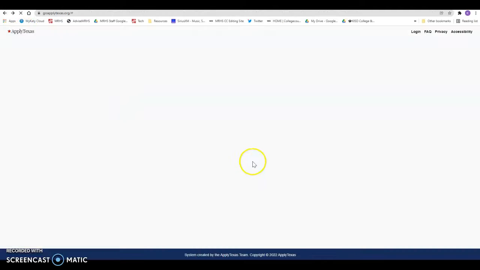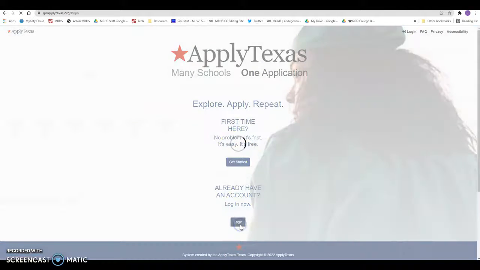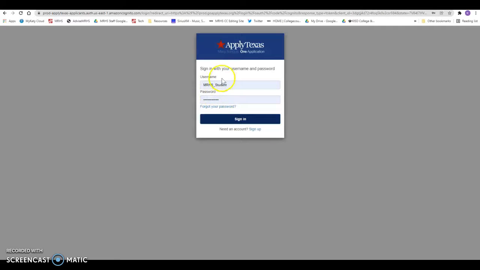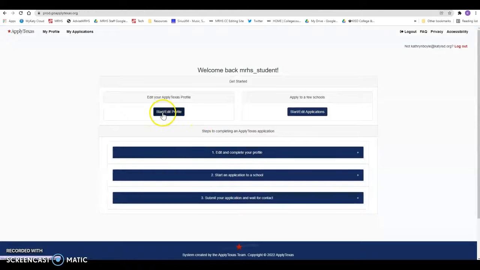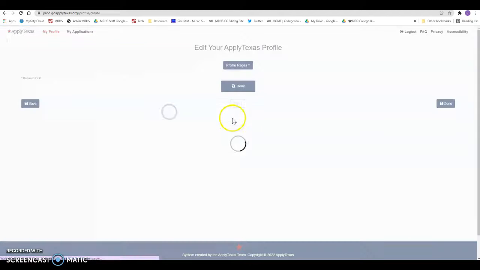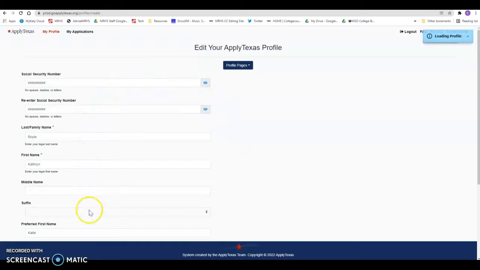I'm going to go back and click on Log In. Mine's saved, obviously. This is just a dummy student account. But you would go ahead and sign into your account, or if you created one, you would do that. And then the first thing you have to do is create your Apply Texas profile. So you would click Start, and it's just going to take you through a bunch of questions.